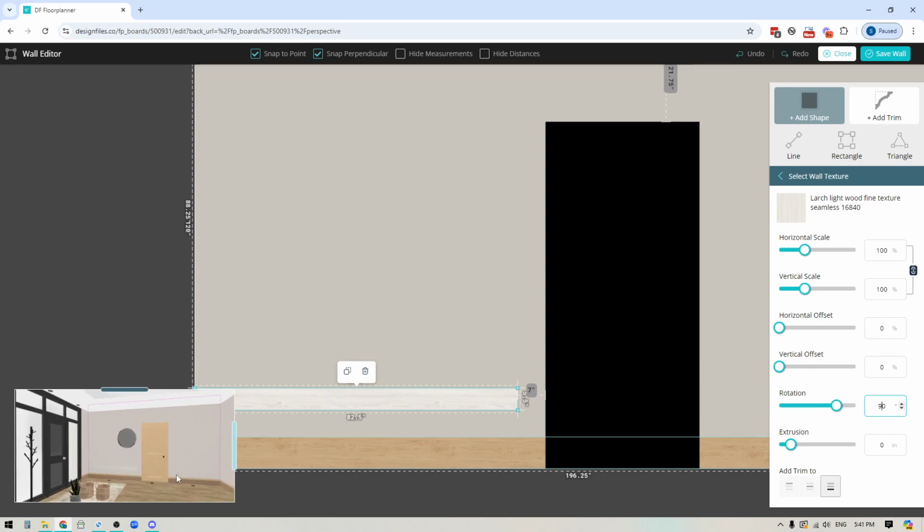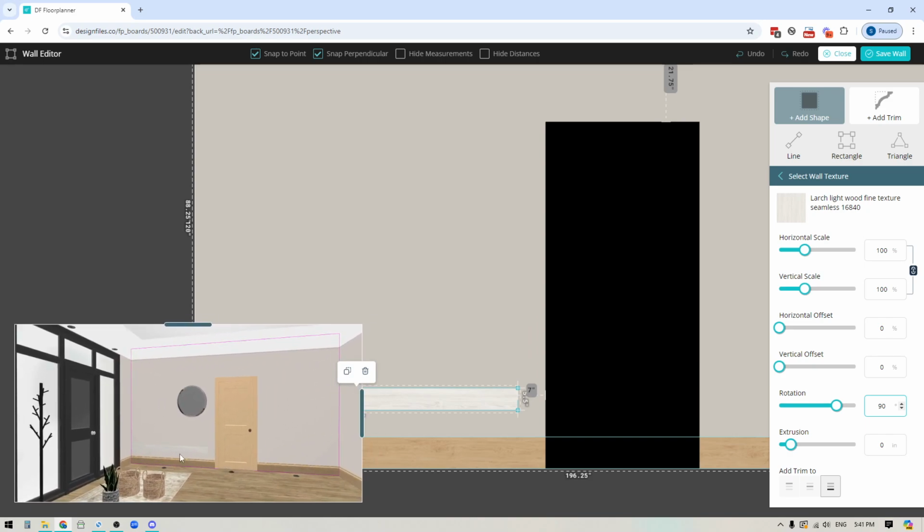I'm going to open this up so you can see what's happening here. If I need this to extrude out into the space, I'm going to use the extrusion tool and we'll do 18 inches. And then you can see that it's going to pop out of the wall right here. You can bring out the bench as much as you like. So if you prefer a 20-inch bench, then just go ahead and extrude it out 20 inches.